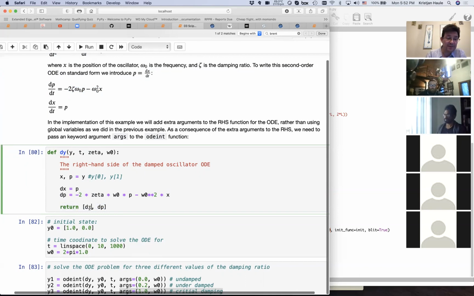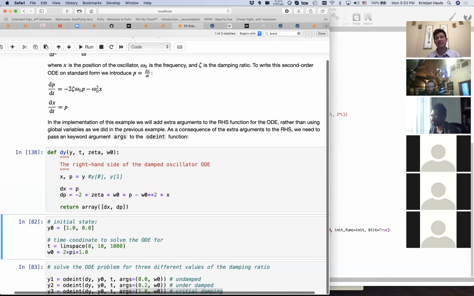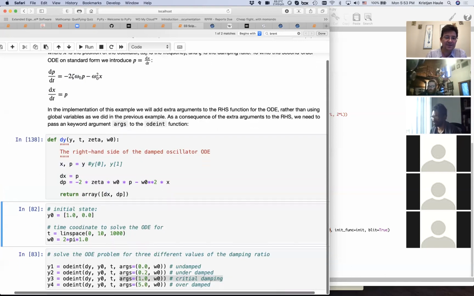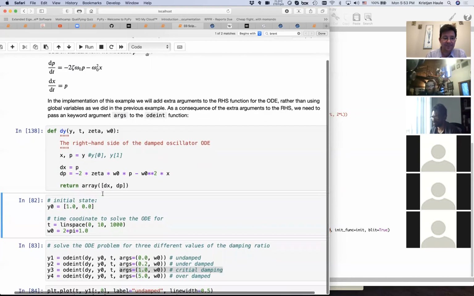Now the important point is the derivatives have to be given in the same order as the dependent variables. Y is given as x first and then momentum, so we need to give the derivative of x first and then the derivative of momentum. So this is our dy. Of course, we should actually return an array here, but if we don't, it's okay, because it's going to be done on the fly. We return the list, but a list is converted into an array when needed. So this array here is not essential.